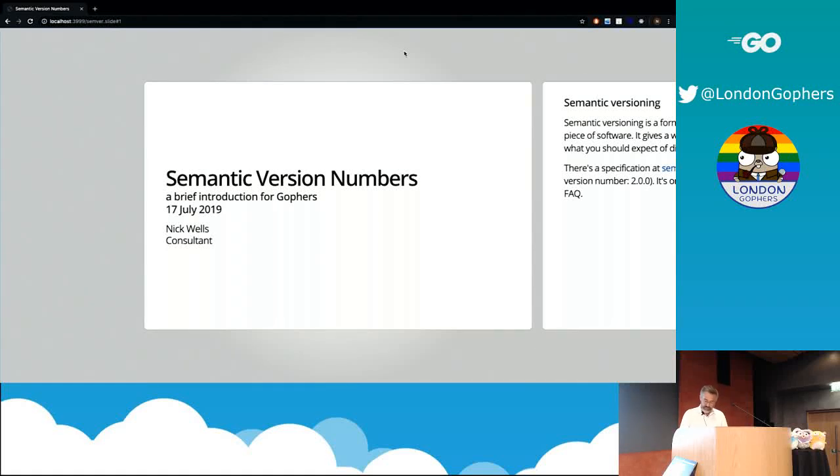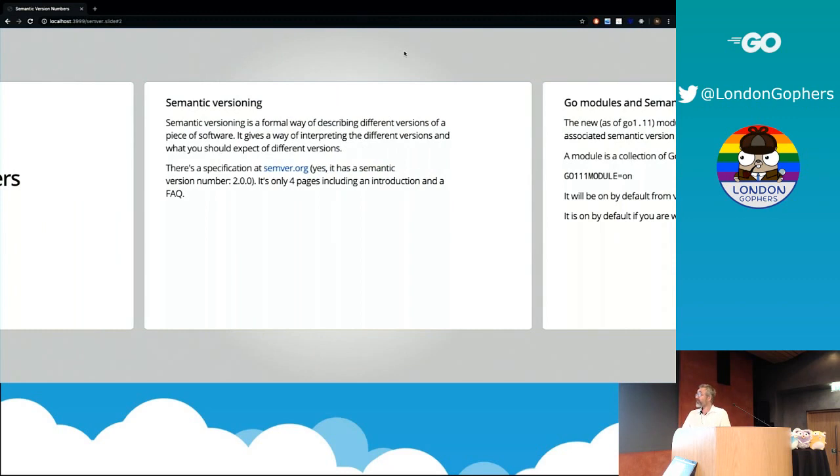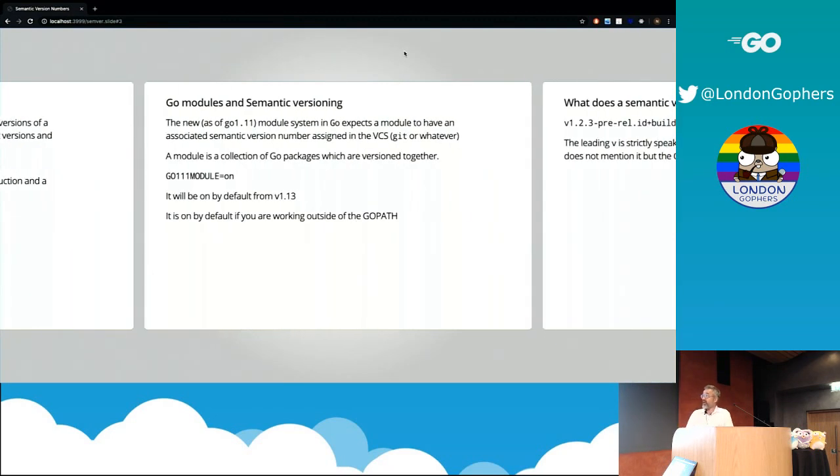Hello everybody, I'm going to talk about semantic version numbers and why we care about them. So, semantic versioning, it's a way of describing versions of software. In fact, the real thing about it is the difference between different semantic version numbers. That's where it becomes interesting. Get onto that later, but for now, why do we care about it?